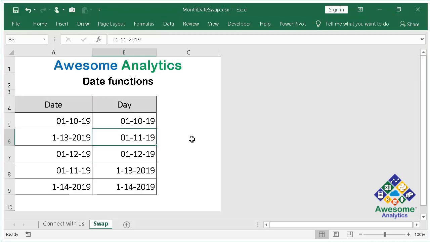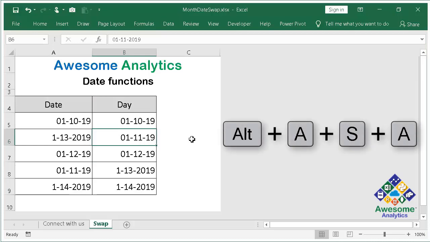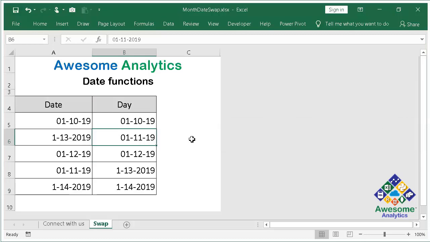So it's entirely up to you. You have to first decide whether your date column is in month, date, year or DMY format and accordingly use the option within the Text to Columns last step. That will fix your date related format issues.